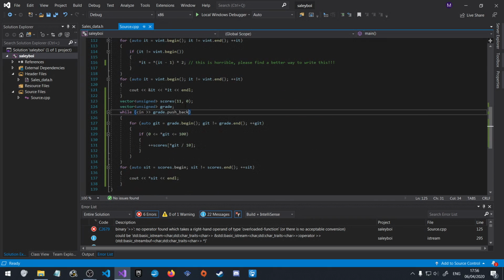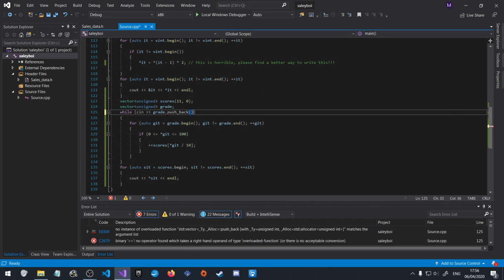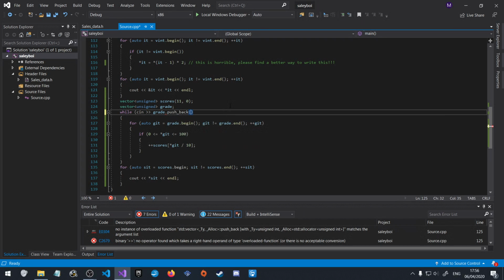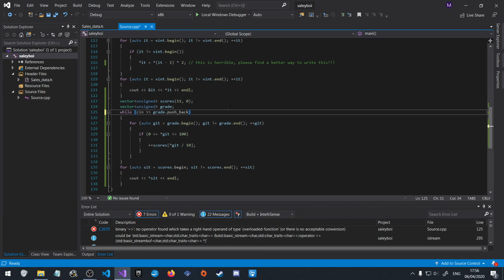Where am I? Uh-oh. No instance of overloaded function. Whoa. See, that's fine. Where? 125. I like how it doesn't show that error.